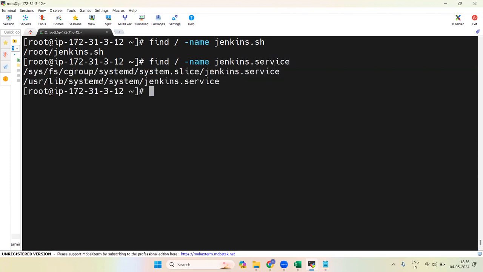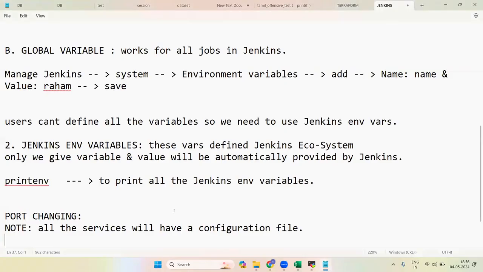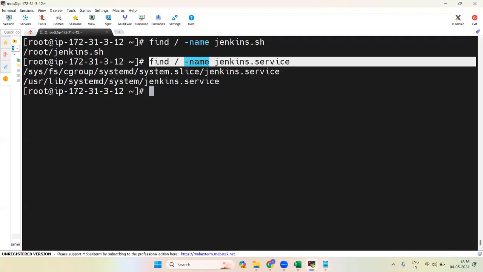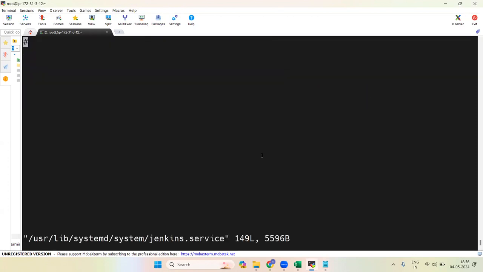Jenkins.service. Are you seeing the second one? It is our file. Okay. So this command I am going to give in your notes for your upcoming lectures. It will be helpful for you. So now go to the file. I want to go to the file. Just give vim, paste it here.